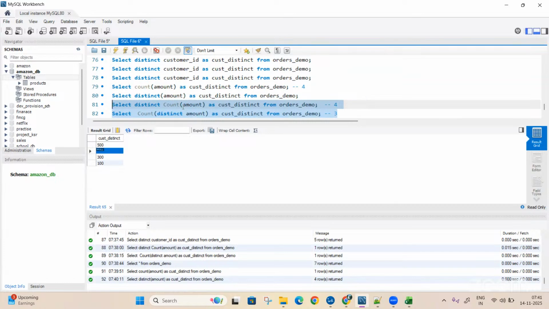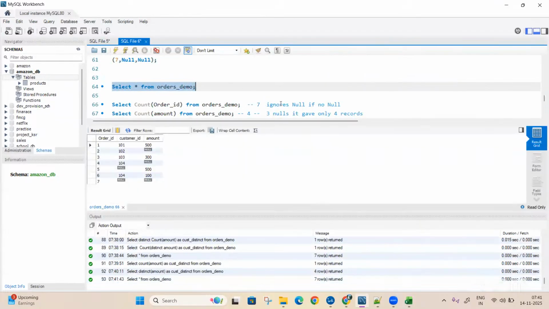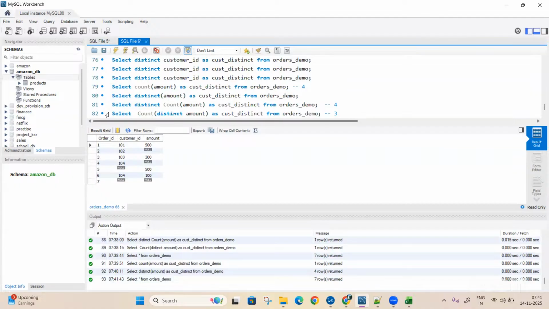Are we good with this now? You should never forget this. How it's working? Can you explain it once again? Okay. Whenever you have this particular data, let's consider full data. If I do a count of amount, what will you get? Which values will you get if you do count of amount? 500, count 100. Yes, 4 values you will get.